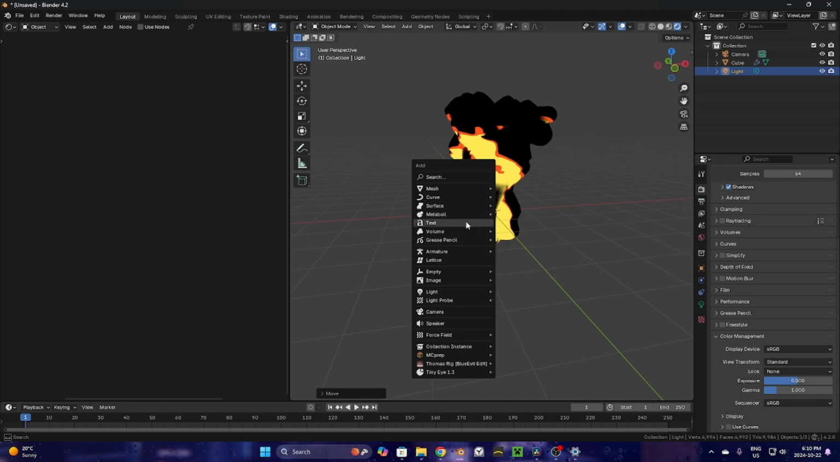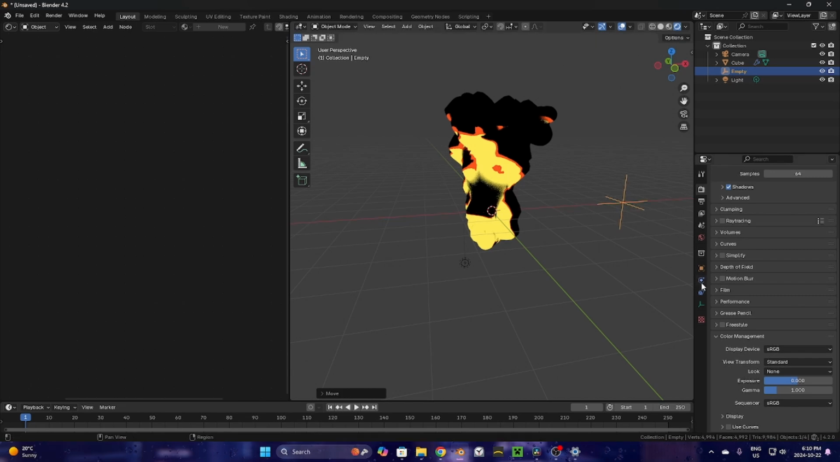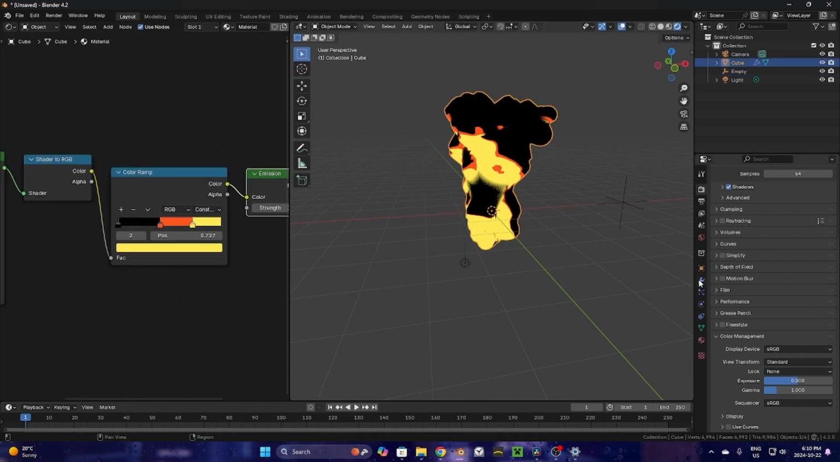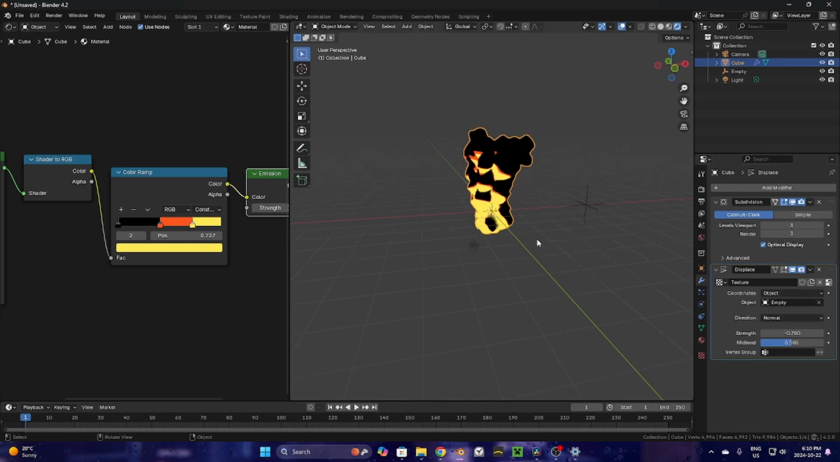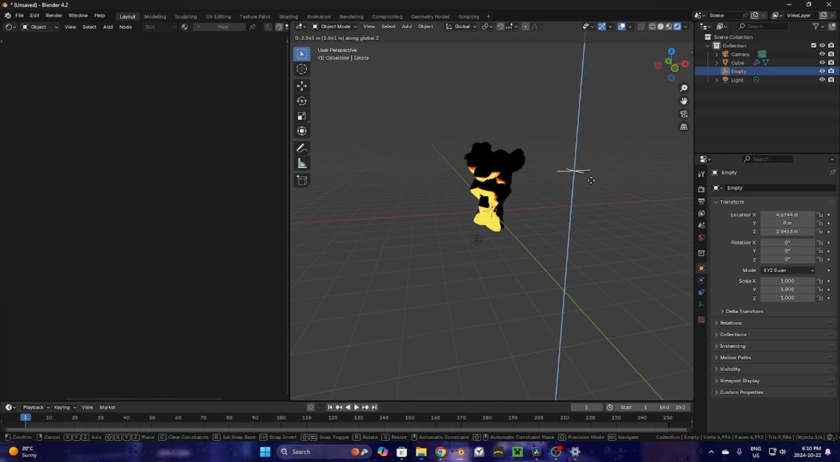Add in an empty plane axis, move it over, and go back to your explosion object, and in your modifiers tab, change the coordinates from local to object. Choose your empty as that object, and now, as you can see, if we move it up and down, it looks like there's billowing smoke.